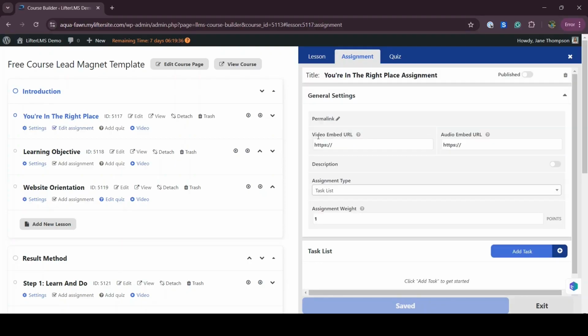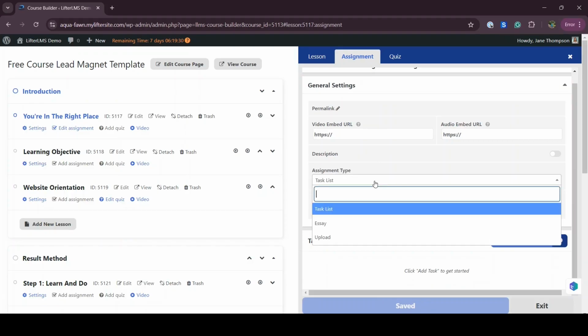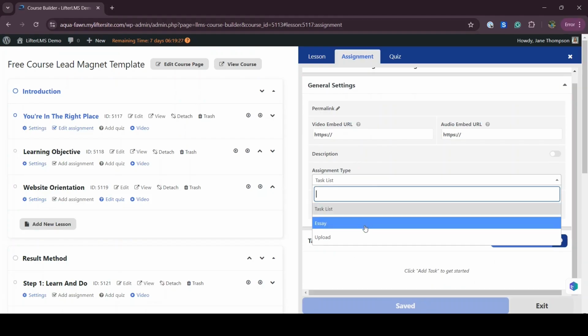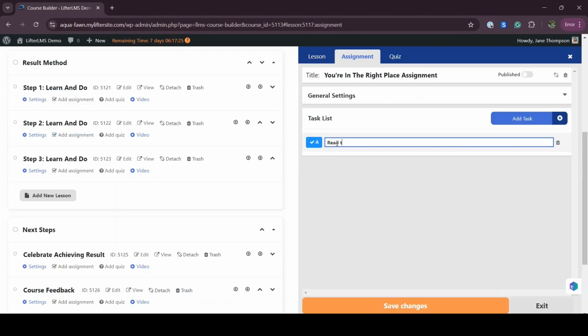And here we have the video embed URL. If you want, you can add video and audio in your lesson. And here we have the assignment types. We have to choose the specific type we want to add. First, I will show you the task list assignment.